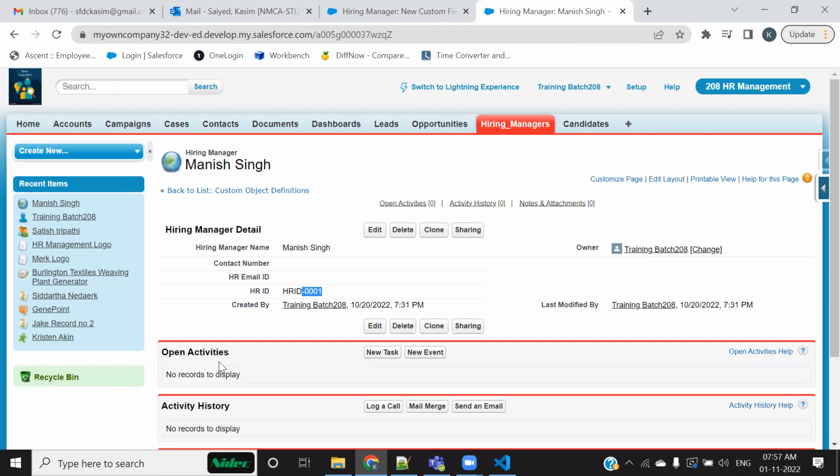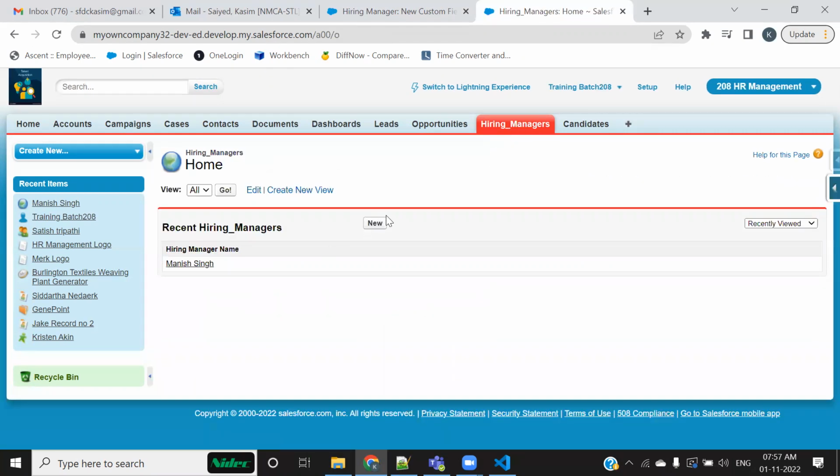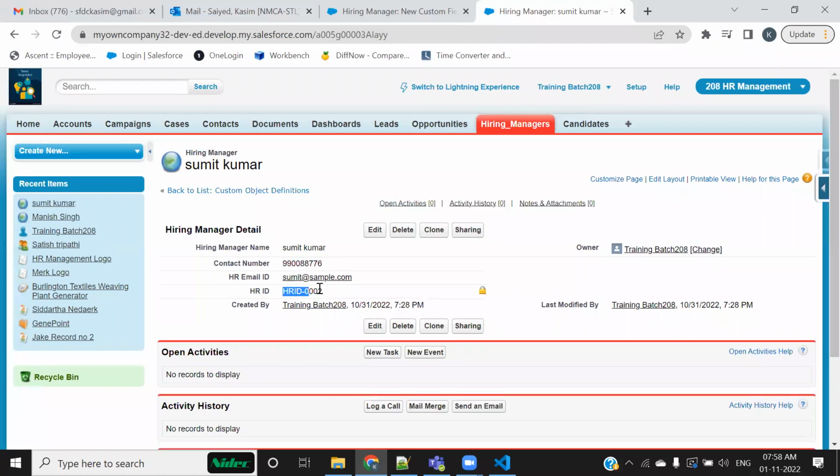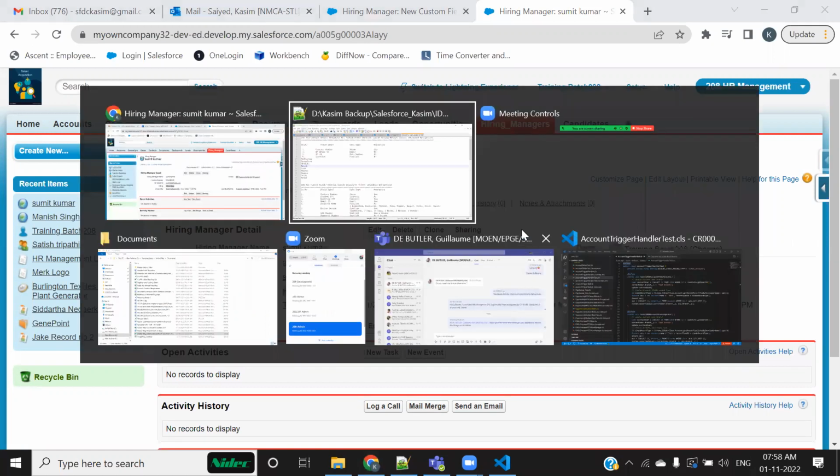The next record, if I would create a next record, for example, if I click new record, one more record, Sumit Kumar Sharma, the contact number would be this one. Okay, HR email ID would be like sumit@sample.com. Now, if I save this record, see, auto number 002. So this is how this auto number actually works in real time, right?